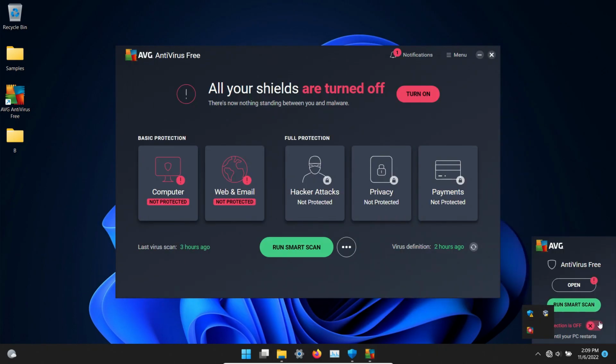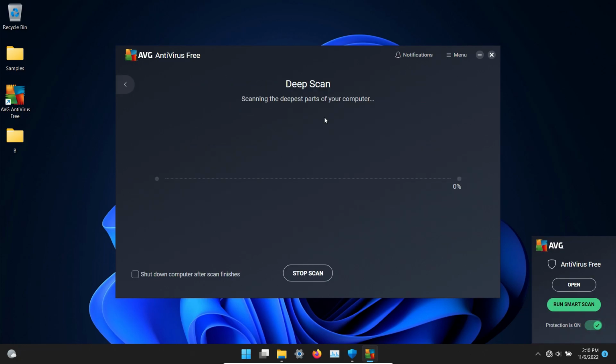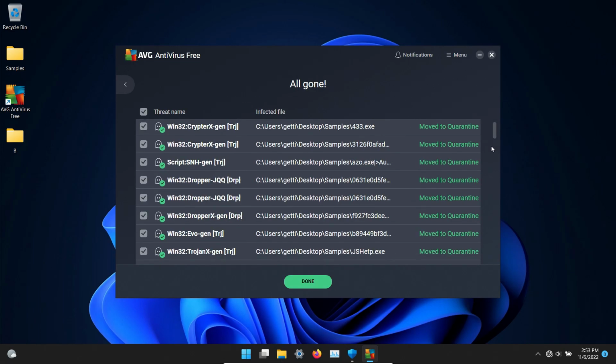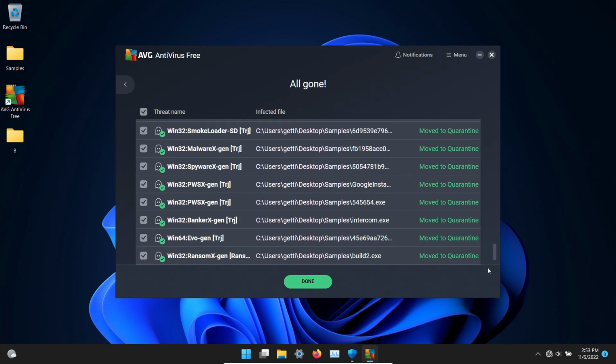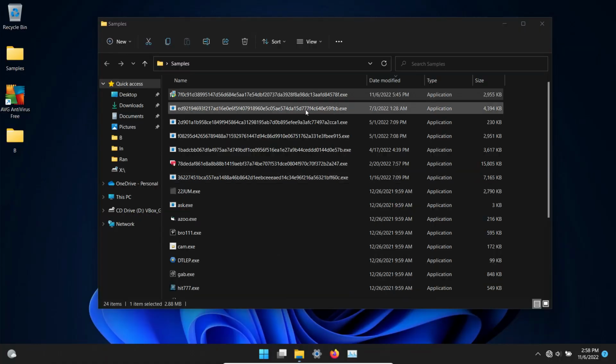At this point, we're going to go ahead and enable AVG, and then we're going to start a deep scan. And we will let this run until it's fully completed, and we will be back with the results. The scan has completed, and we've got a lot of results here, so we're going to go ahead and click on Done. Now, looking at our samples folder, we are down to 24 results, so we're going to go ahead and execute the remaining.